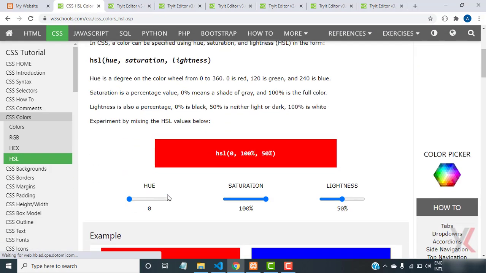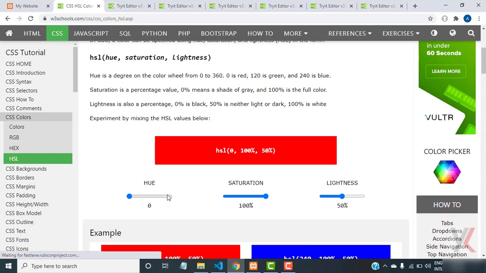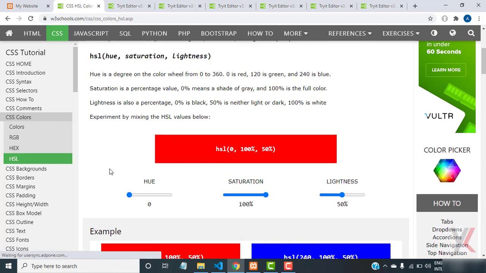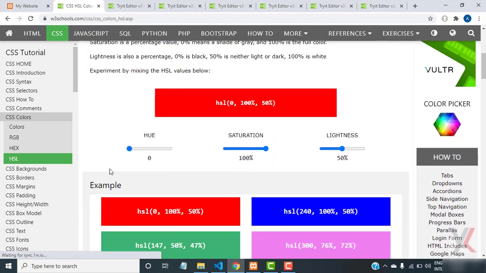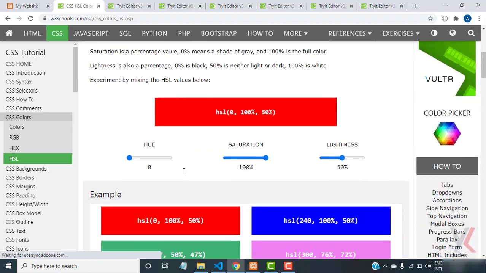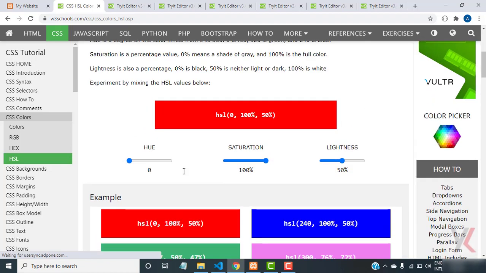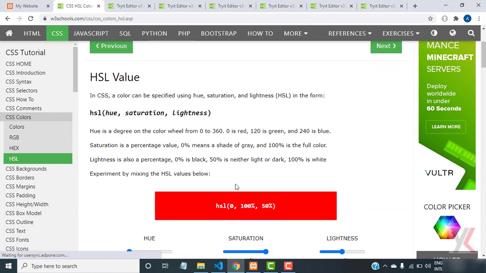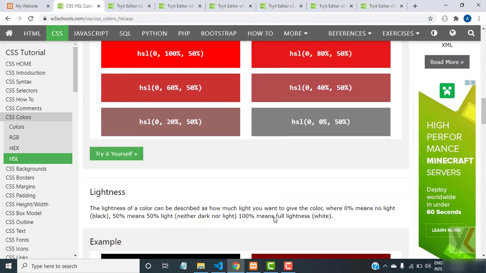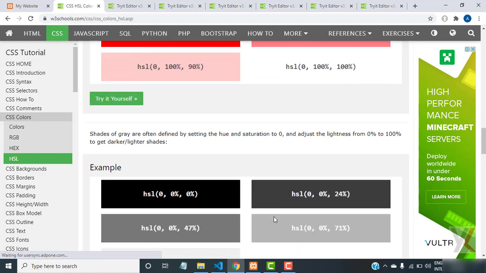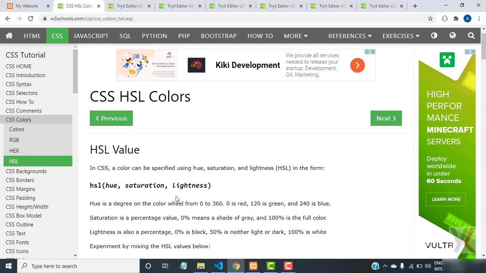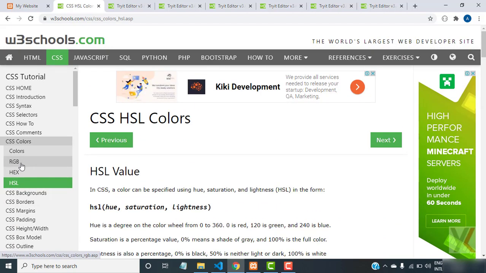These are the HSL values. We don't generally use this. Use RGB, RGBA, and hex values. We don't prefer these because you have to give a percentage sign, so this is not used in practice. We use RGB and hex.